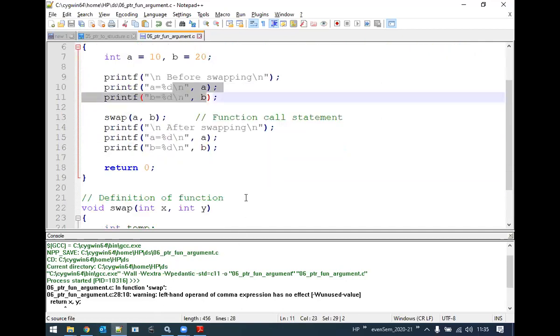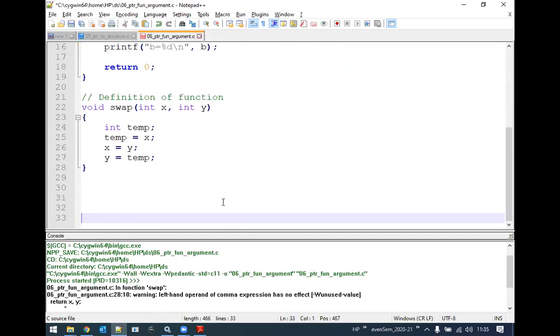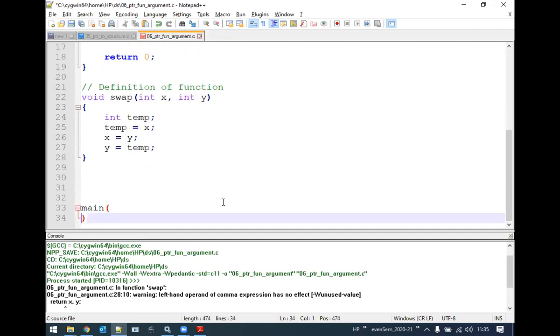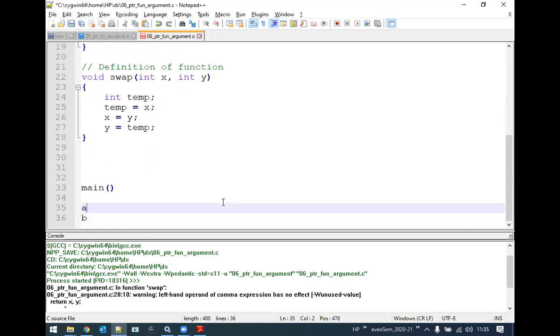Now let me quickly try to show you with a diagrammatic representation. Let me write it here itself. Assume that there is a memory for the main function. In that memory, there is an a variable and a b variable. Assume that a variable's address is 1001 and b variable's is 1003, and here we have the values 10 and 20. This is the name of the variable, this is the memory location, this is the value stored at that memory location.